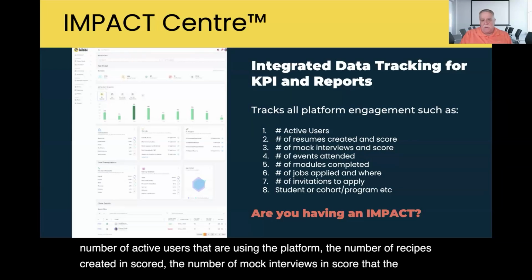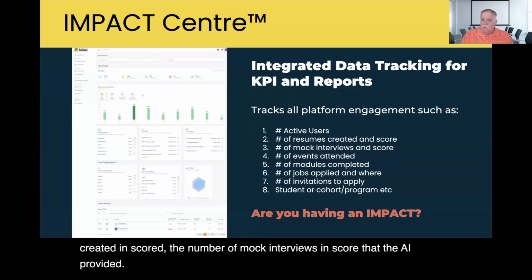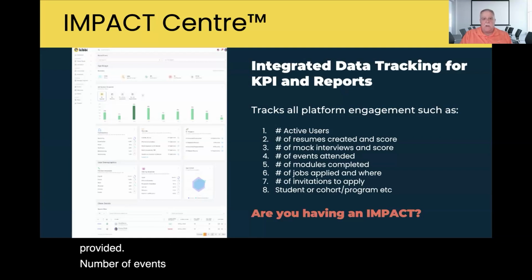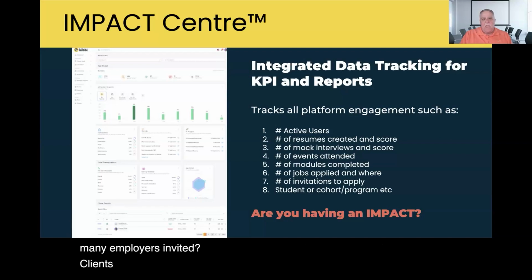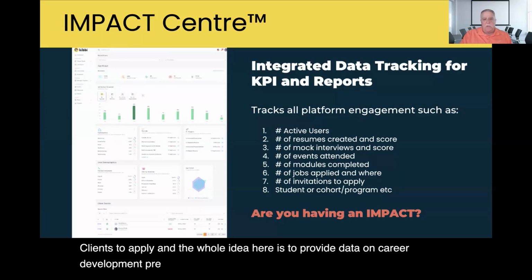that the AI provided, the number of events that clients attended, the number of modules that clients completed, the number of jobs and where they applied, and how many employers invited clients to apply. The whole idea here is to provide data on career development, pre-employment to employment. And we call this our impact center.